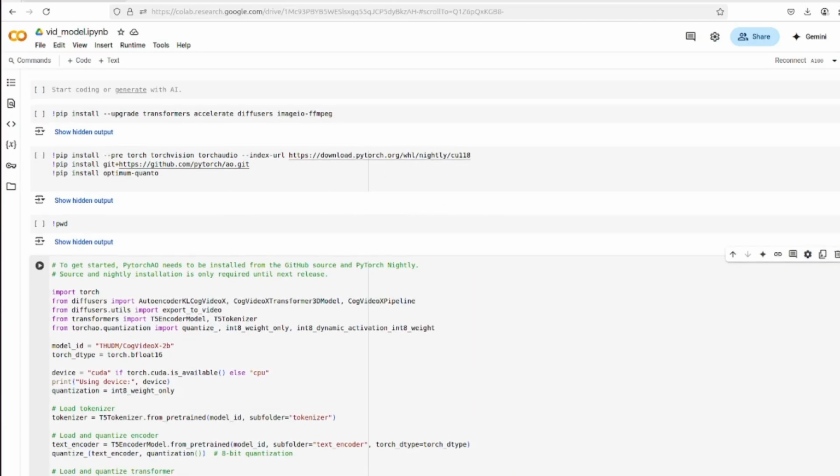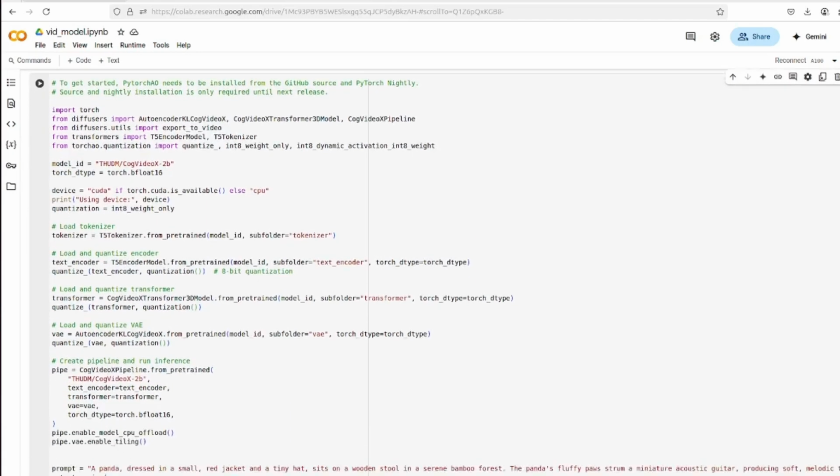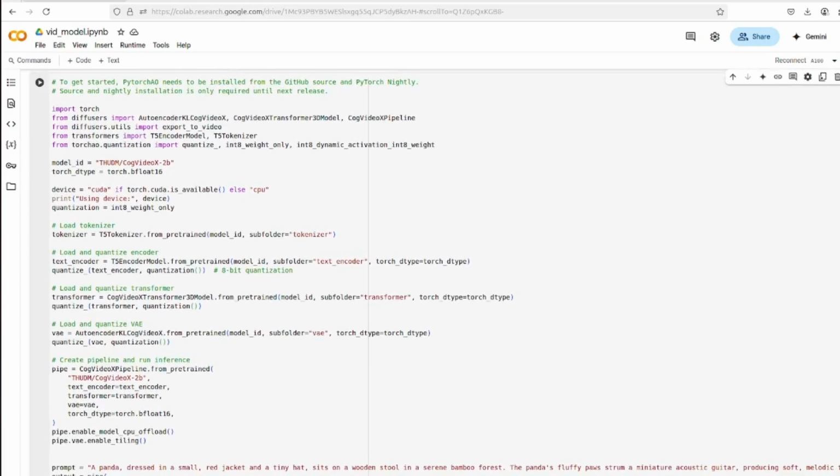Okay, after installing all that with our environment ready, it's time to load the model. CogVideoX has 3 main components: a text encoder, a 3D transformer, and a variational autoencoder, or VAE. For the text encoder, the transformer, and the VAE, we also do quantization in 8-bit mode to save memory while preserving performance. This is just what this code does.